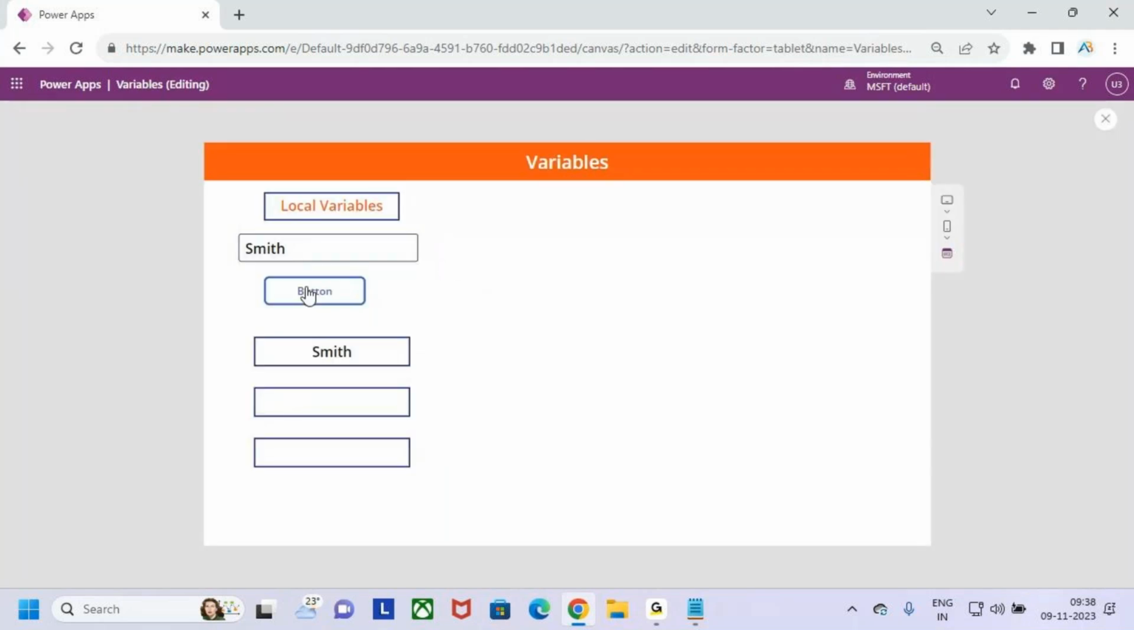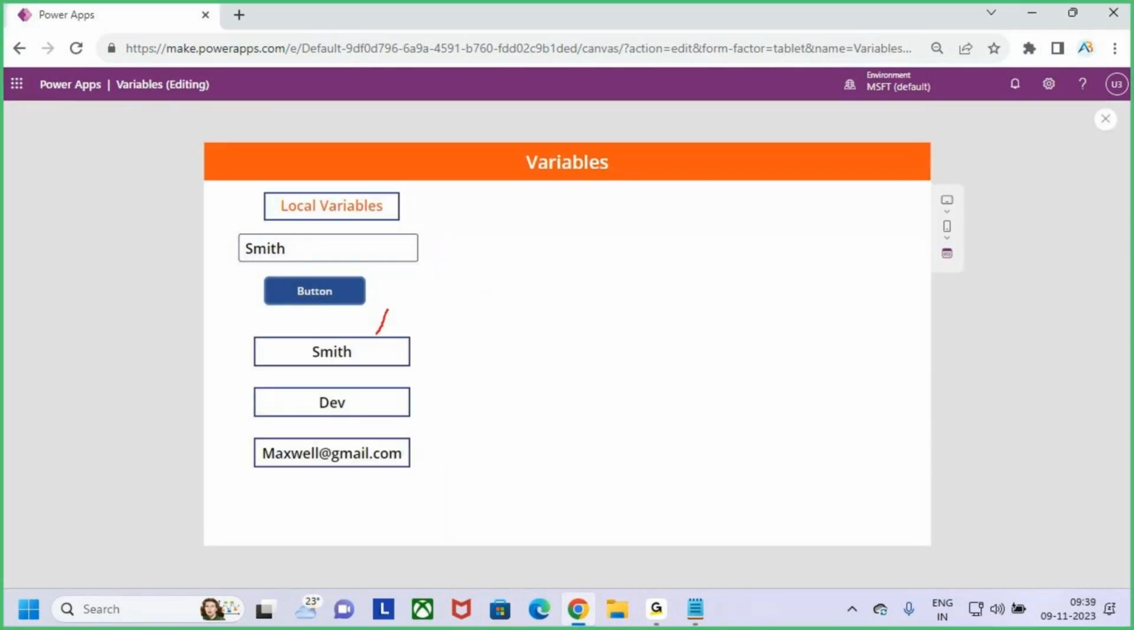Now when I click on the button, see, I am able to print the name by using the variable. With the help of the multiple variables I'm declaring here, I'm showing the job here. Now this is the record.